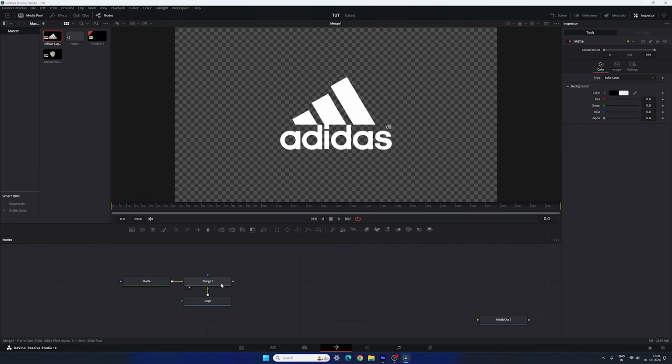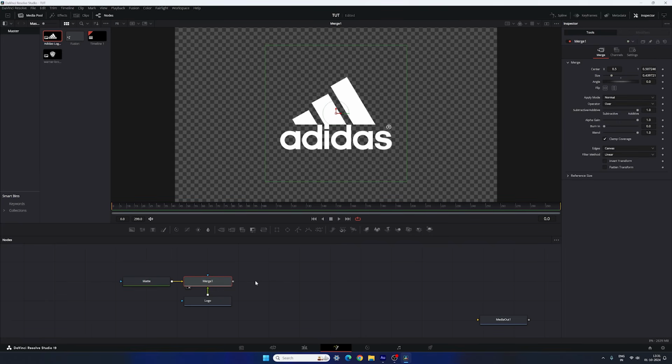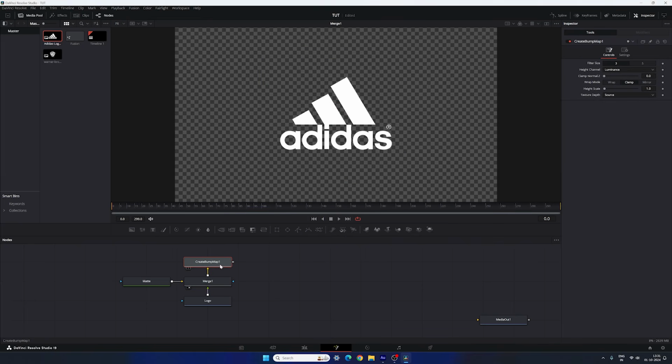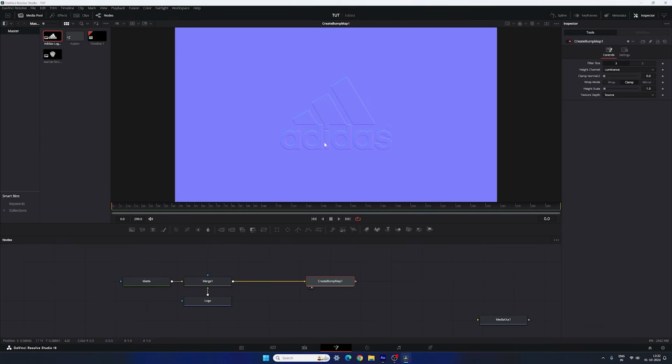And then select the merge one, hit Ctrl plus a space bar on the keyboard for search box, and here we have to search for create. So this is the create bump map node. Select that node, hit add button, place it over here, drag and drop to the viewer. Here you will get something like this. Just go to inspector window.